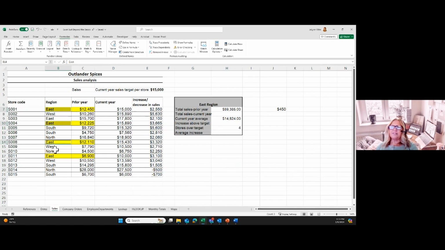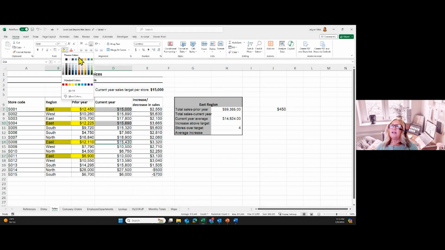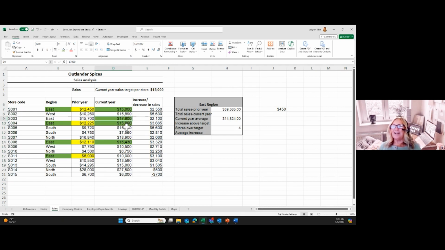So let me point out, these are the East, and these are the numbers just for the East that have, so let me highlight those just so you can see that. I'll highlight them in a different color here. So you can see that there's only these. Oops, I missed one. I forgot I changed this one to East. So these 4 cells are matching both the criteria of being East in the region and having a number in the current year that is greater than or equal to 15,000.